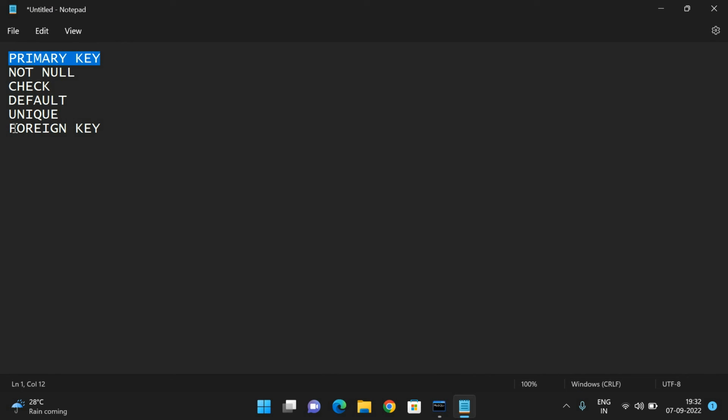The next one, a foreign key. We know that a foreign key means the primary key of one table will be the foreign key of another table. Let us take two tables. I will show you the syntax for giving the foreign key. With the help of a foreign key itself, we relate the tables. So let us create this one.